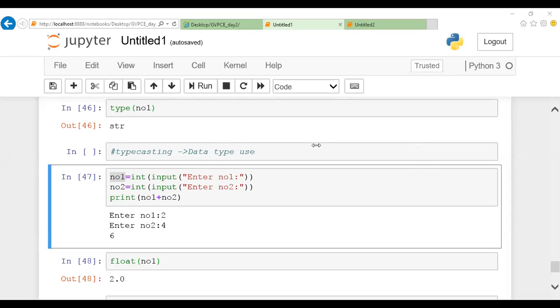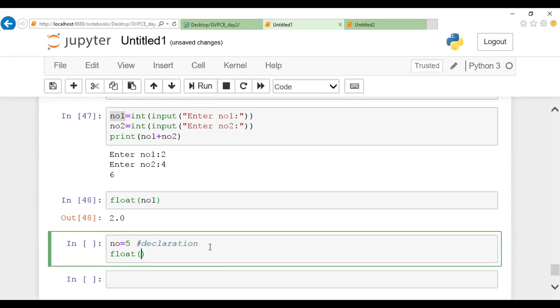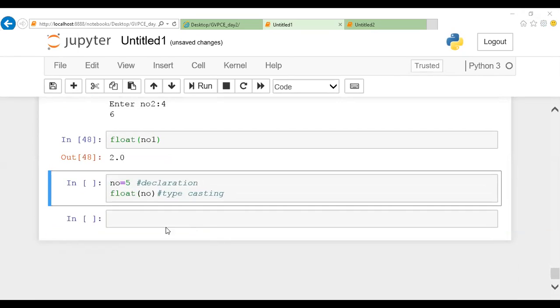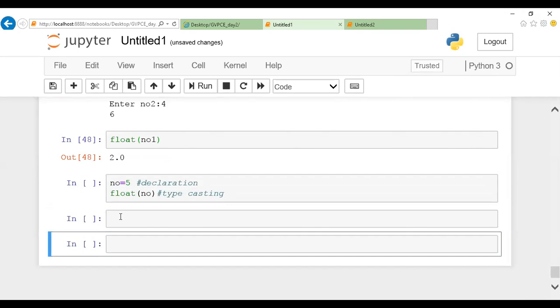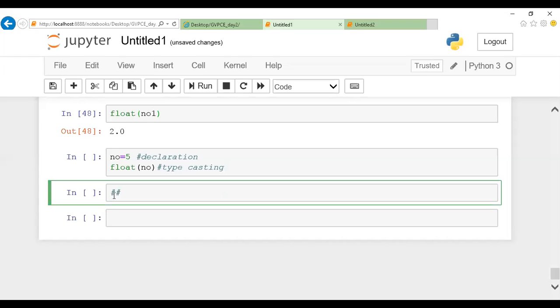What is the difference between typecasting and declaring? Good question. Declaring means assigning like this: number assigned 5 is a declaration. Typecasting is nothing but converting this value to another data type, like float of num here. Both are different. Converting one data type to another is called typecasting, and declaring means initializing a value while declaring it. Okay, guys, we are done with the input operation. We'll go over the output operation. In case of output, we'll be using print.